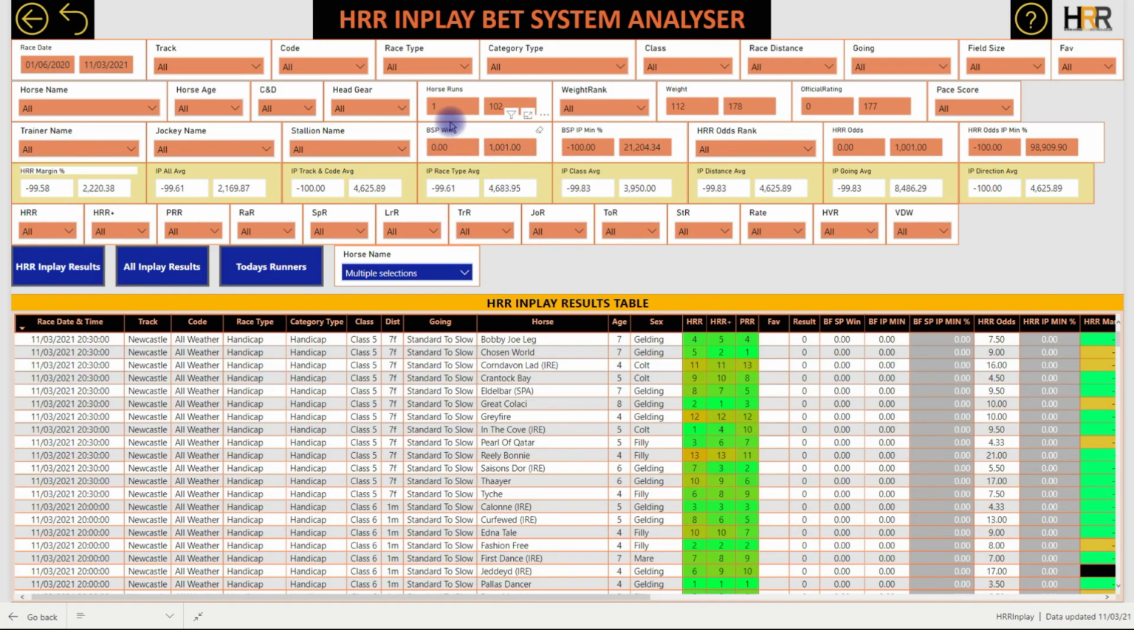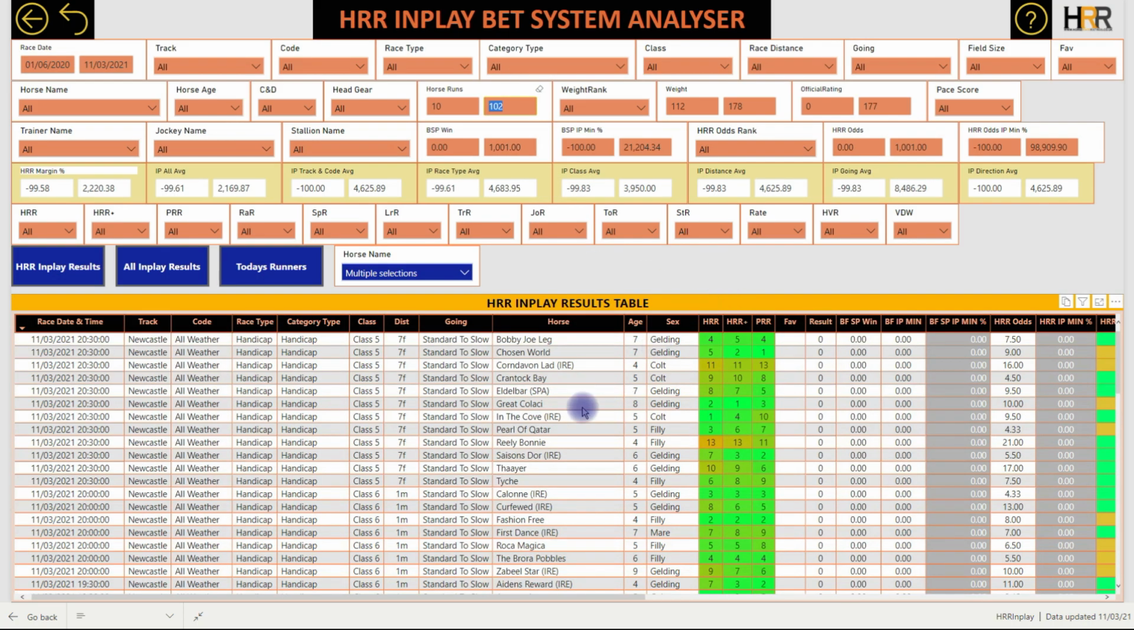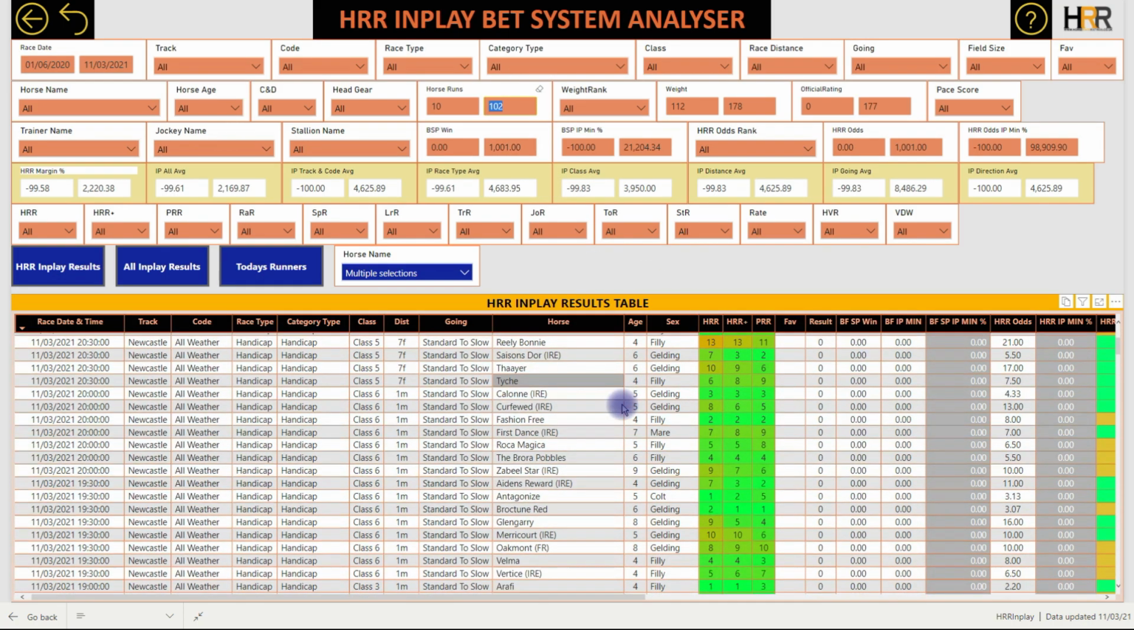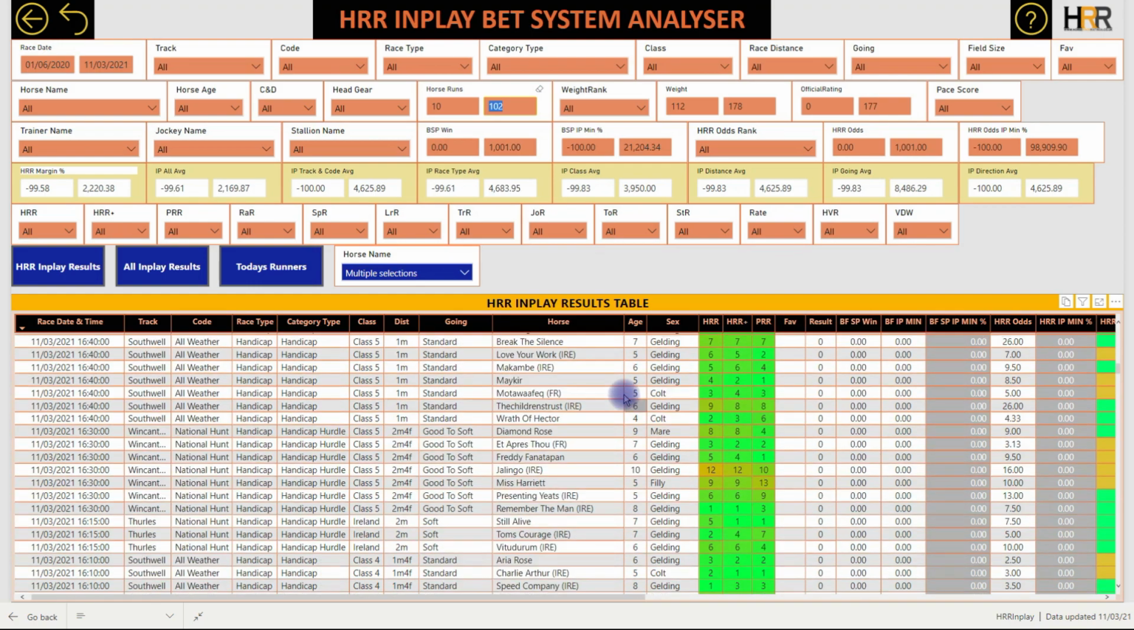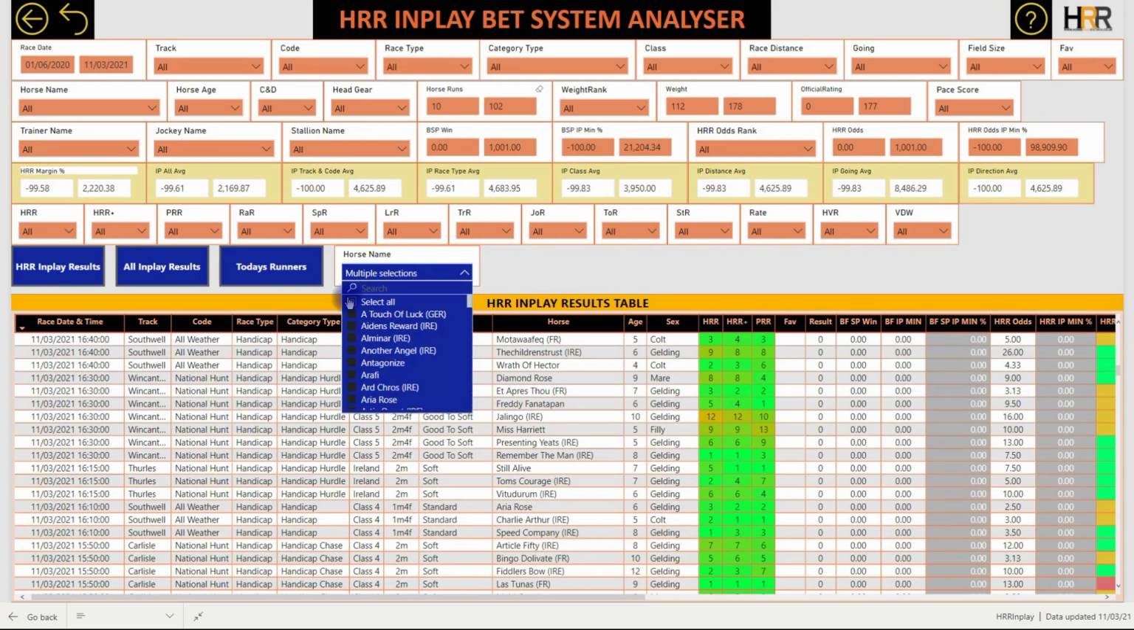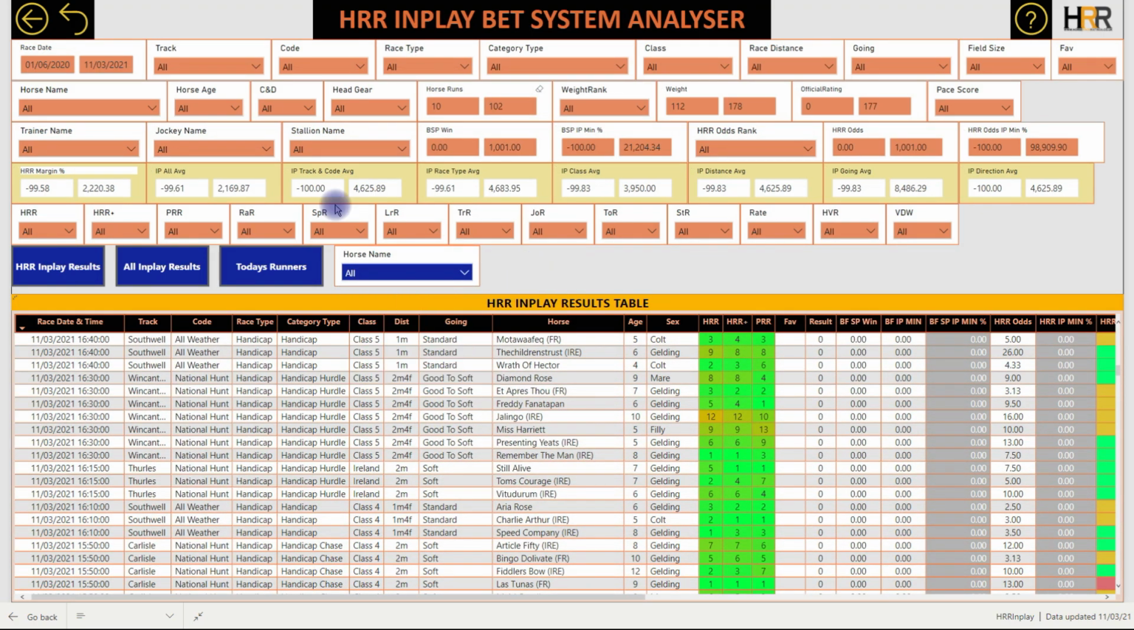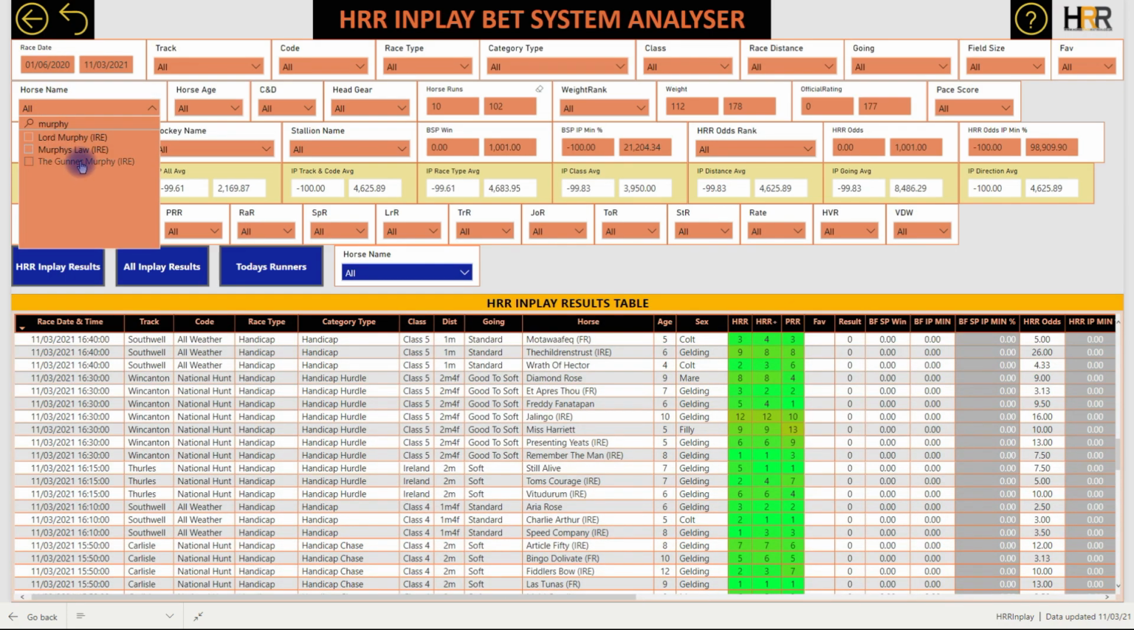You've got other things in here, like how many runs the horse has had. So if you want to just pick up horses who've had 10 runs or more, that will go away and pull back the horses who have raced more than 10 times. And then you can obviously filter on those as well. The good thing with this is that the filters actually do change. Anything you filter here will reduce the number of horses you can see in other areas as well.